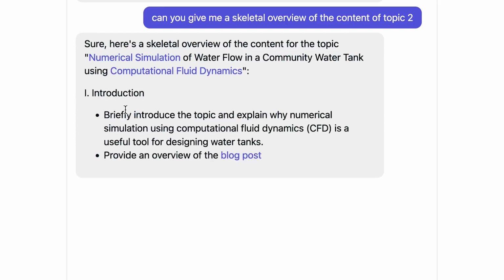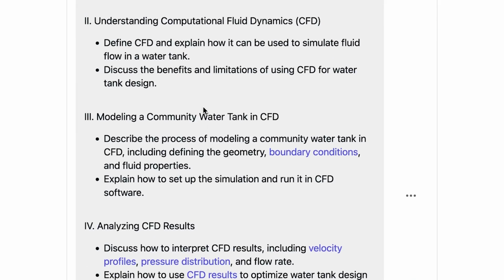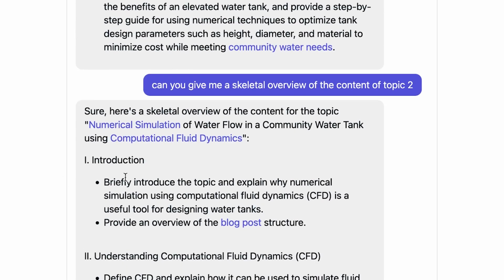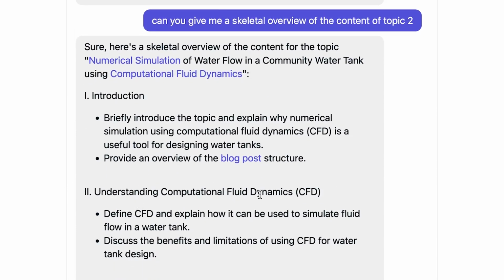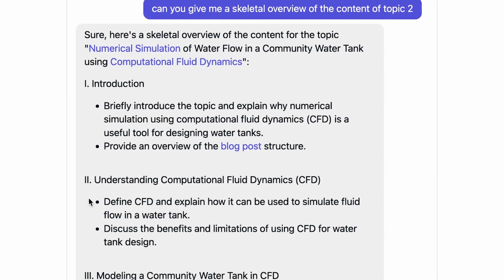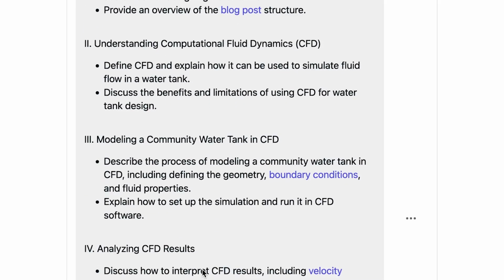So you can see it is now telling us that it's going to contain an introduction, and this is what you're going to talk about. It has given us the detail of what the introduction should contain. Then understanding computational fluid dynamics, CFD, which is a bit about defining CFD, discussing the benefits and limitations, and then modeling a community water tank in CFD, and describing the process of the modeling.